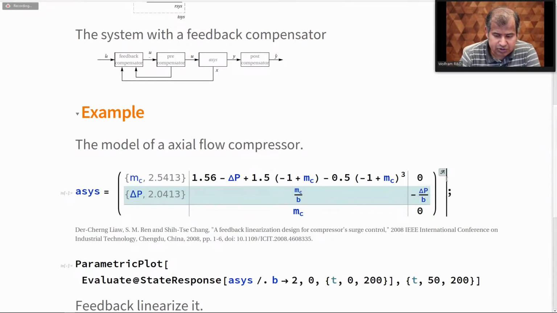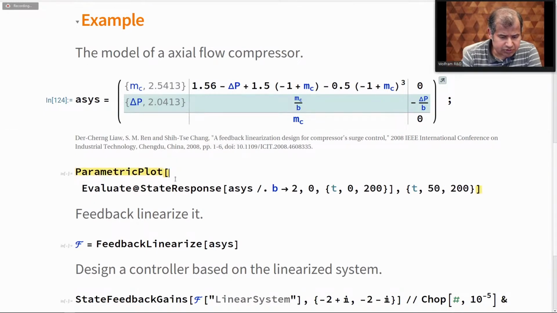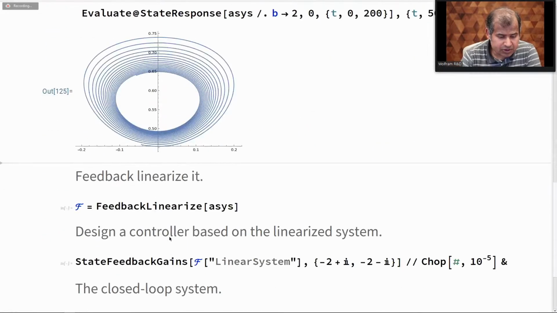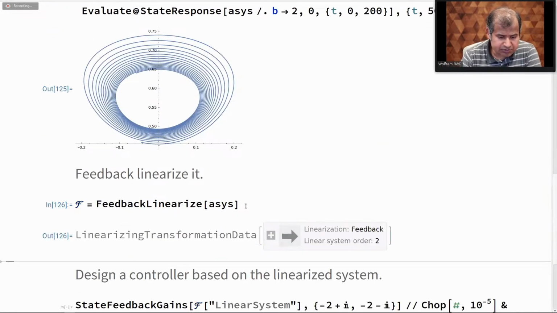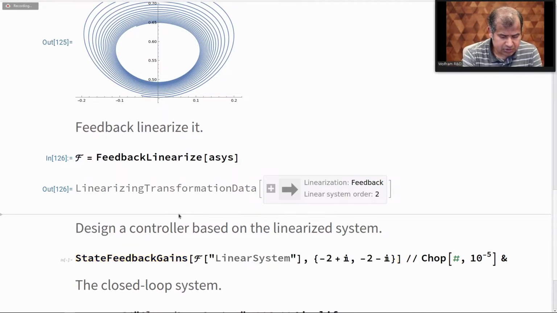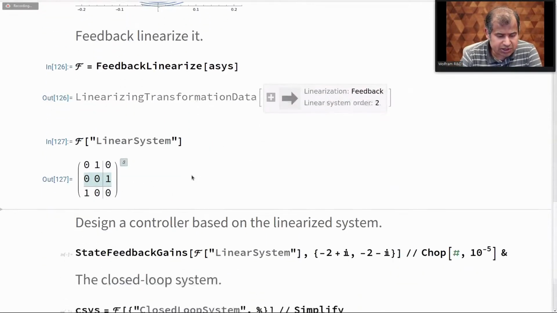So here I have the model of a compressor. I think this is the mass flow and the plenum pressure. If you look at the response, you see that the system is highly oscillatory. So we feedback linearize it. That means we do a transformation to make it a linear system. So I can see what the linear system is, and I'm basing my design on that. There were no residual dynamics, so I can base my design on this linear system.